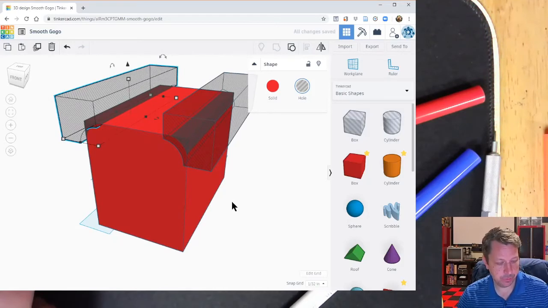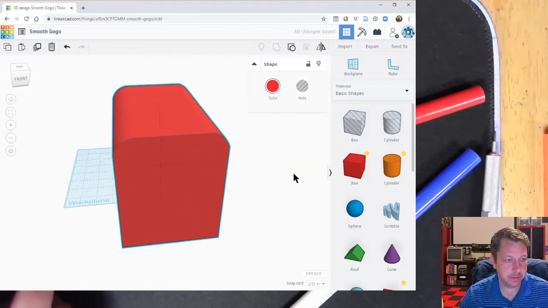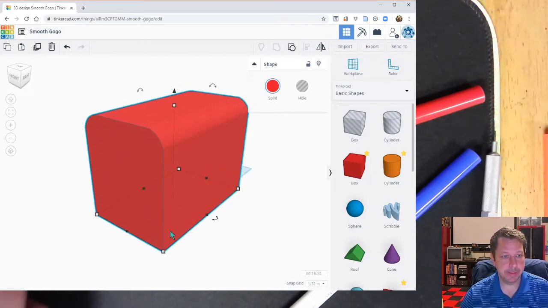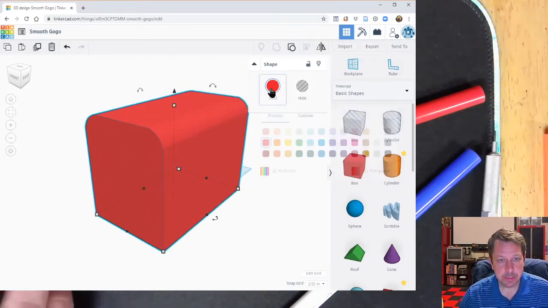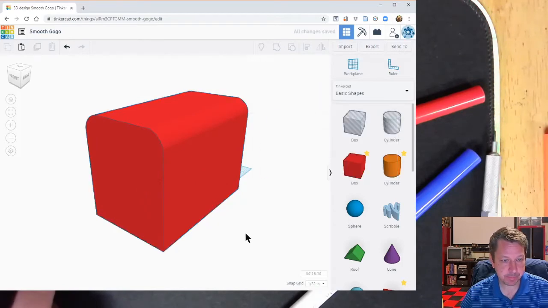All right, Control A to select everything, group it together, and see what we get. Those look like good rounded corners. All right, so we have the rough shape. Let's see if we can turn it into multicolor now. So now it can have different colors on it.